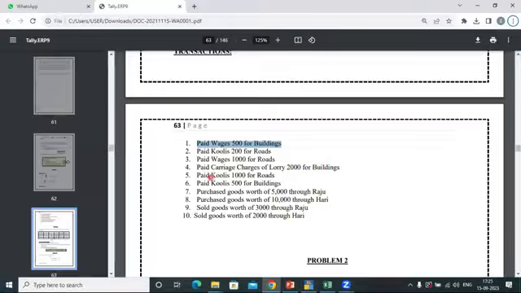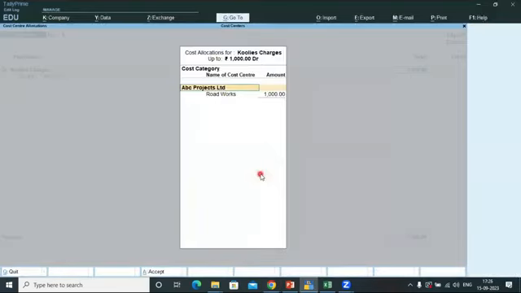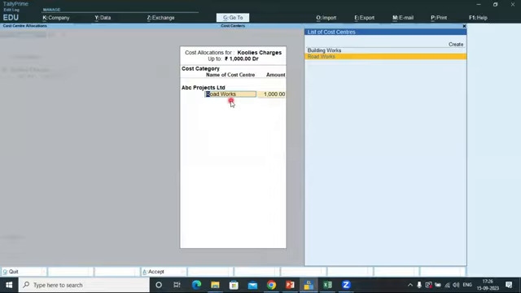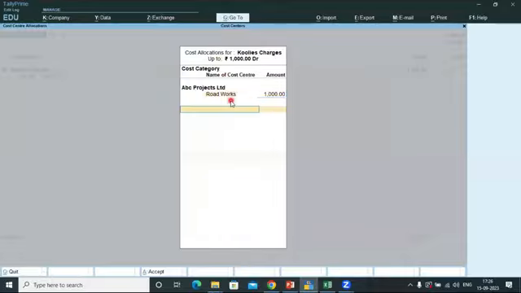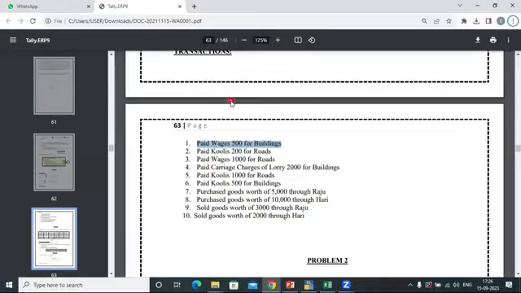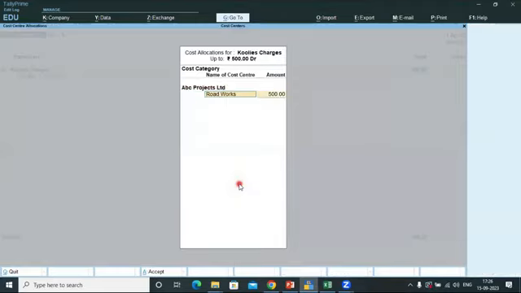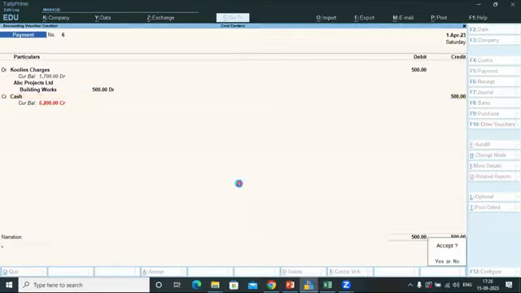Next one is again paid coolies charges 1000 for roads. See, already it is displayed. Just you can continue it. In case you have to change, if you want to modify anything, just you can modify it here. So already same thing is displayed. Just you can continue to save. Next transaction, again same, 500 for building. Coolies charges for 500. Amount is 500 for building. Then enter to save the screen.